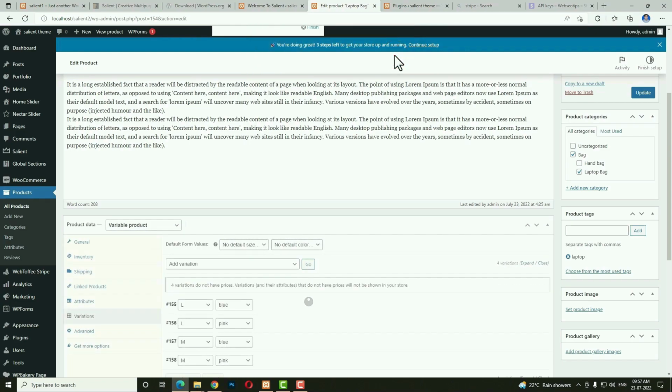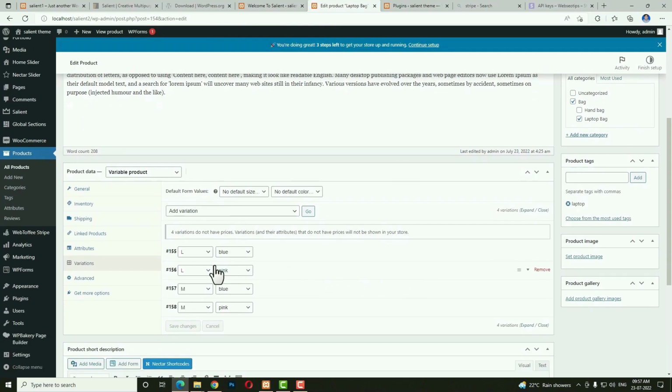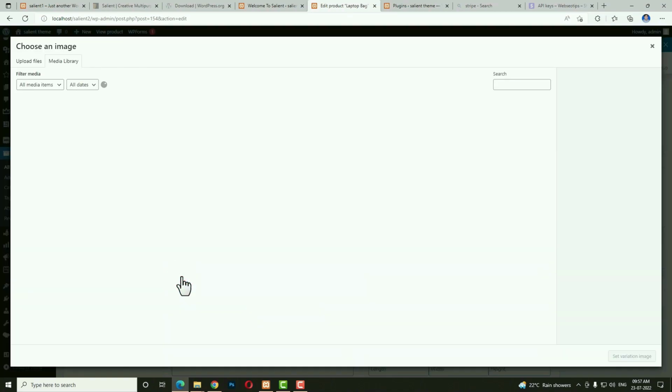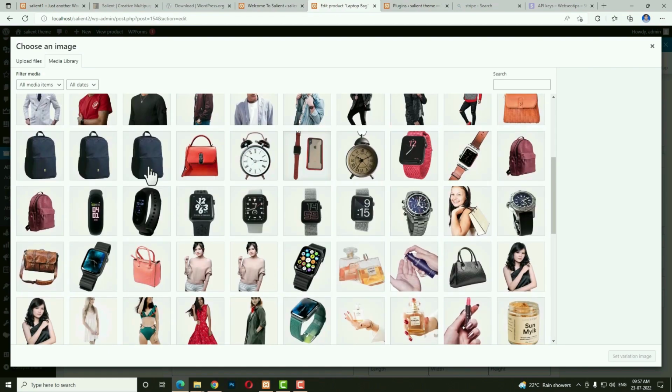So as you can see here, a total of 4 variations are added: large size blue color, large size pink color, medium size blue color, and medium size pink color. First of all, let me click on the large size and blue color. Click on this, and for that I have to add the image. So for large size blue color, suppose I am taking this image.